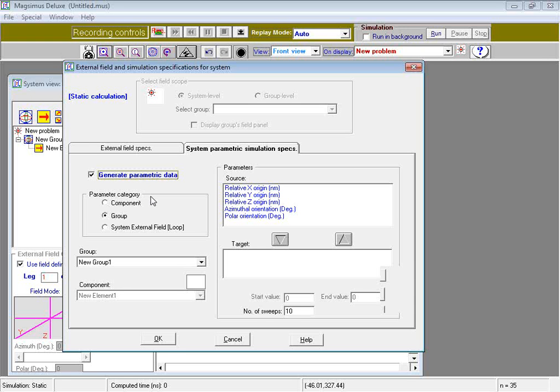We select the System External Field option. The parameters that can be varied for the chosen data category are listed in the source box. We will vary the polar angular direction from 0 to 90 degrees in 10 steps. We select polar angle. We transfer it to the target box by clicking this button.